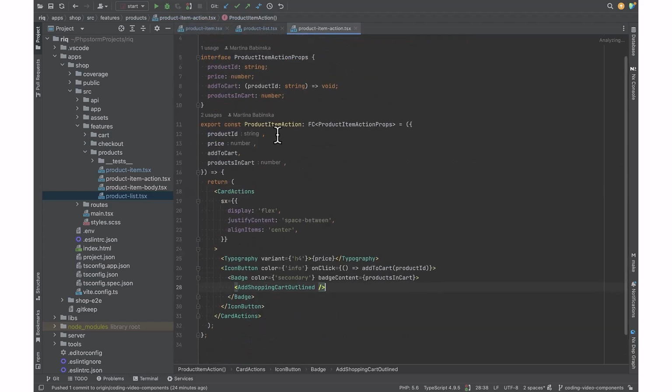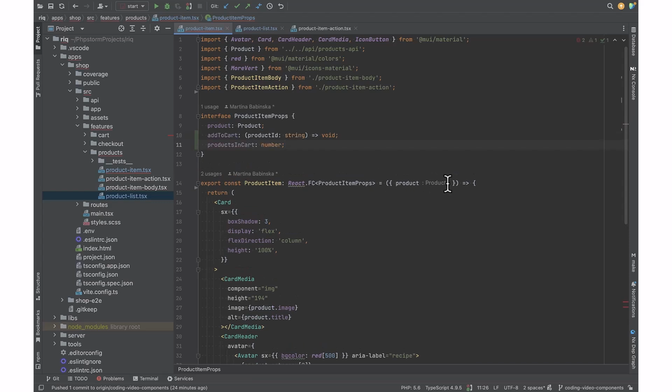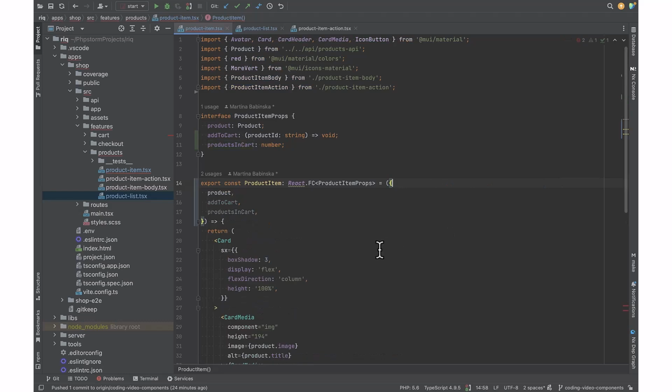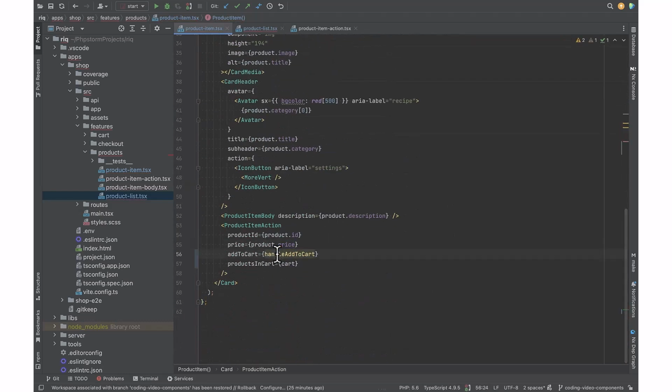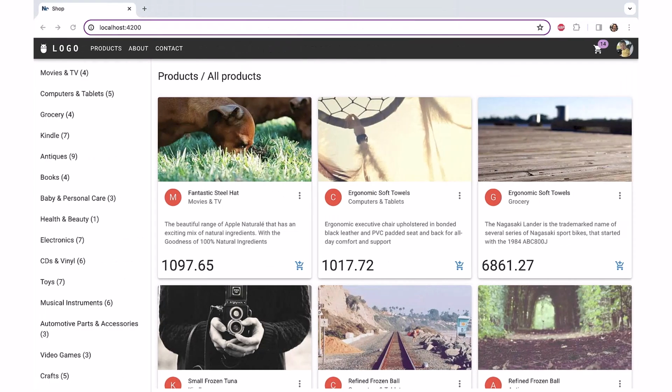As we took state management away, we need to say to product item component to expect add to cart function and products in cart as parameters. Products in cart. And we need to send those parameters to the component. Great, let's test it.